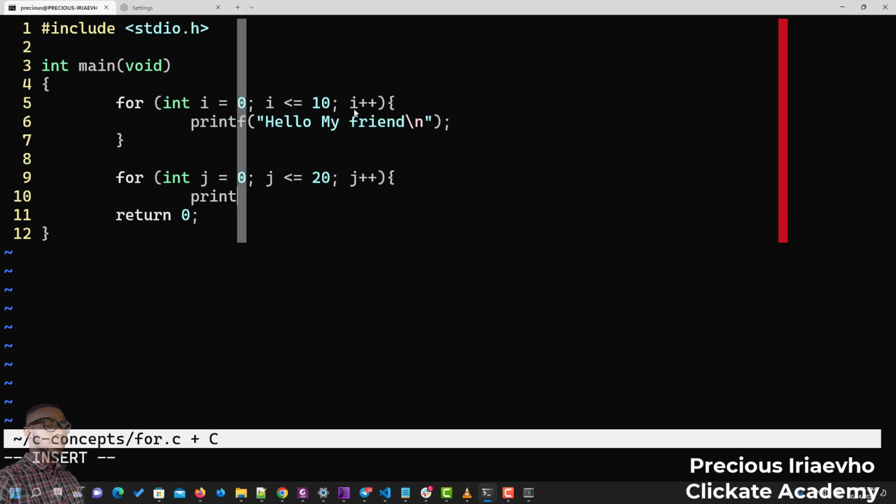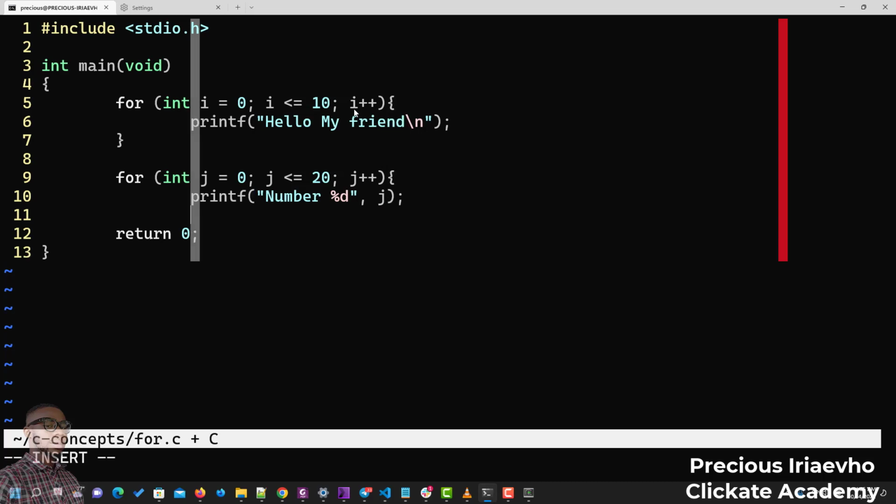So we can print out j, we can say number, format specifier for number. And what are we printing out? J. So for every increment, j will be looped over and printed out. Okay, so what we've done here is we want to do number 1, number 2, number 3, number 4, number 5. So let's see how it turns out to be.